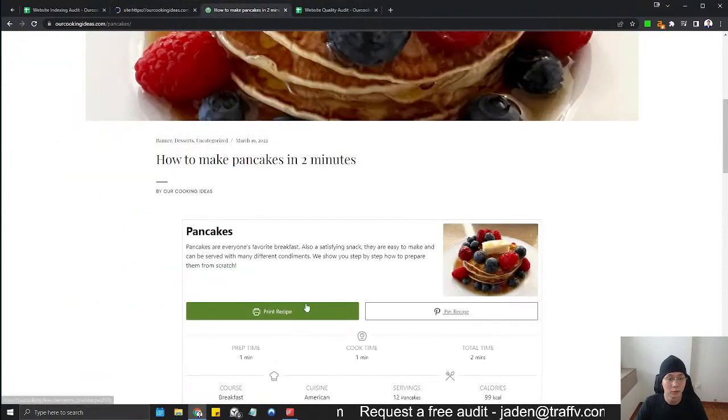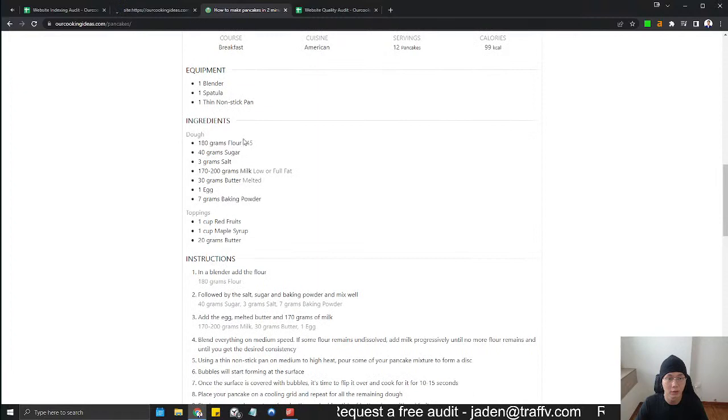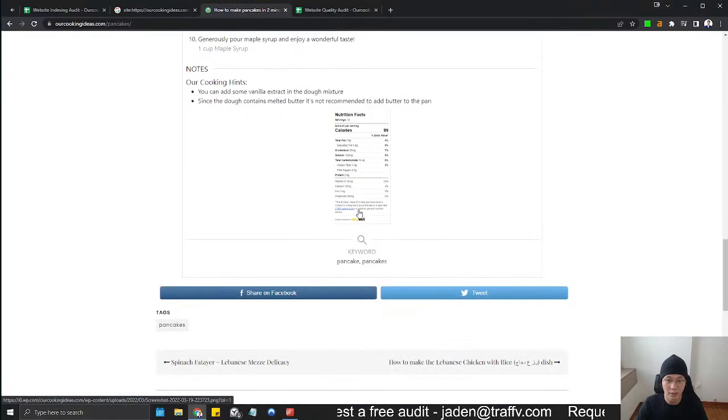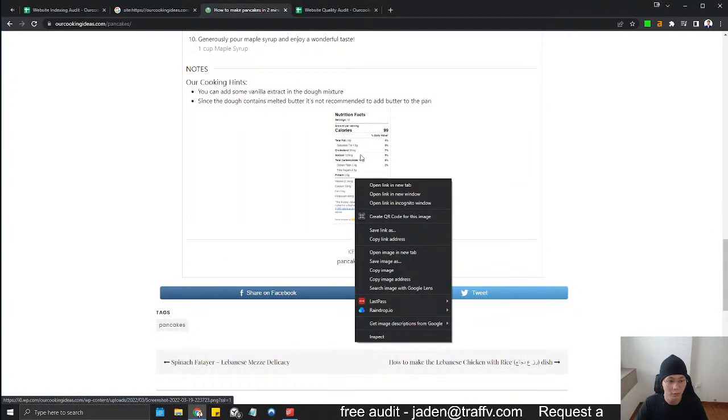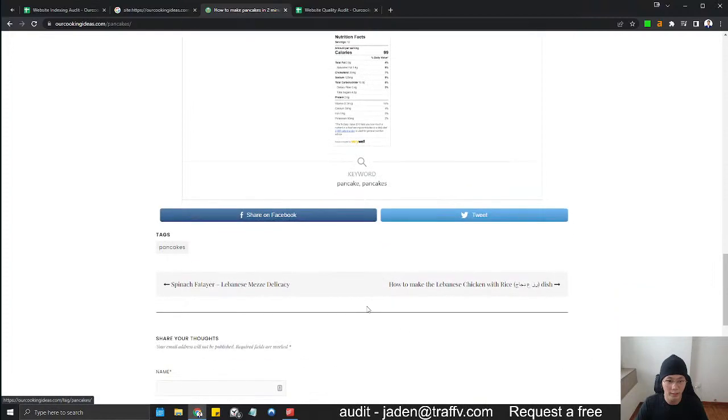I don't think these are PDFs. Instructions, cooking hints, text. Okay.